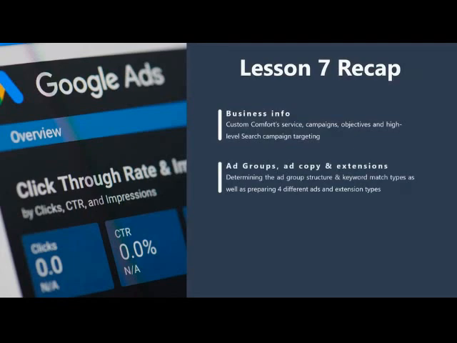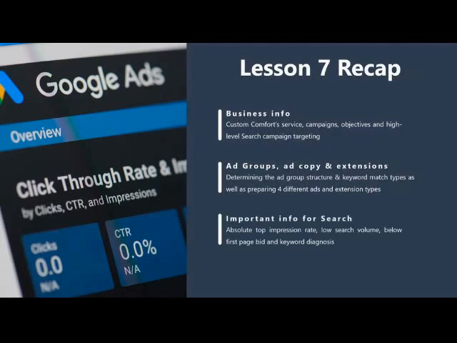Then we determined the ad group structure and the keyword match types, as well as preparing 4 different ads and extension types. And then finally, we went through some important information for search, namely the absolute top impression rate and top impression rate, the low search volume, below first page bid, and the keyword diagnosis.